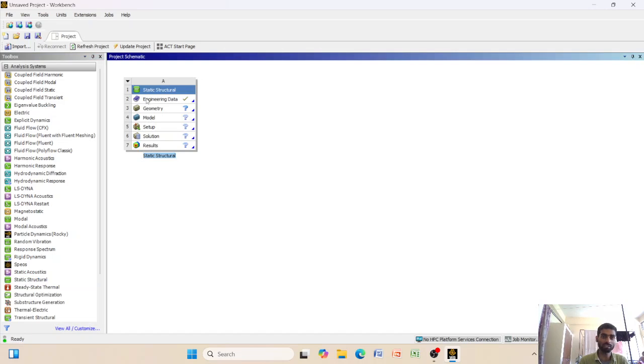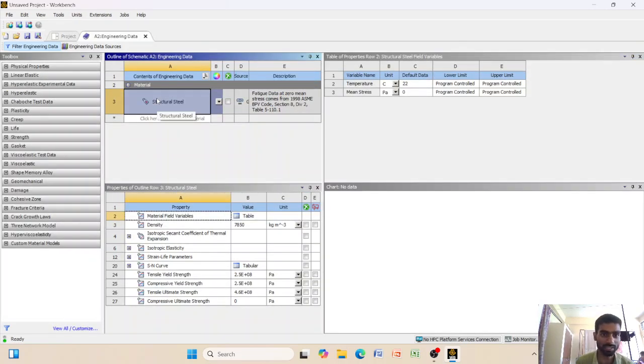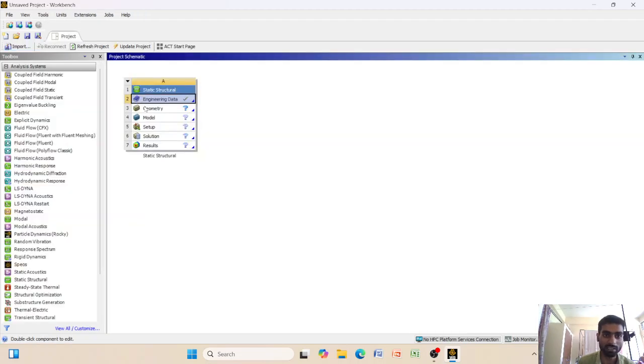The first option is engineering data. In this option, we can select the material type and the properties related to the material. But in the question, there is no mention of any specific data regarding the material type, density and other factors. So we simply go with the default setting, which is structural steel. And the next step is geometry selection.